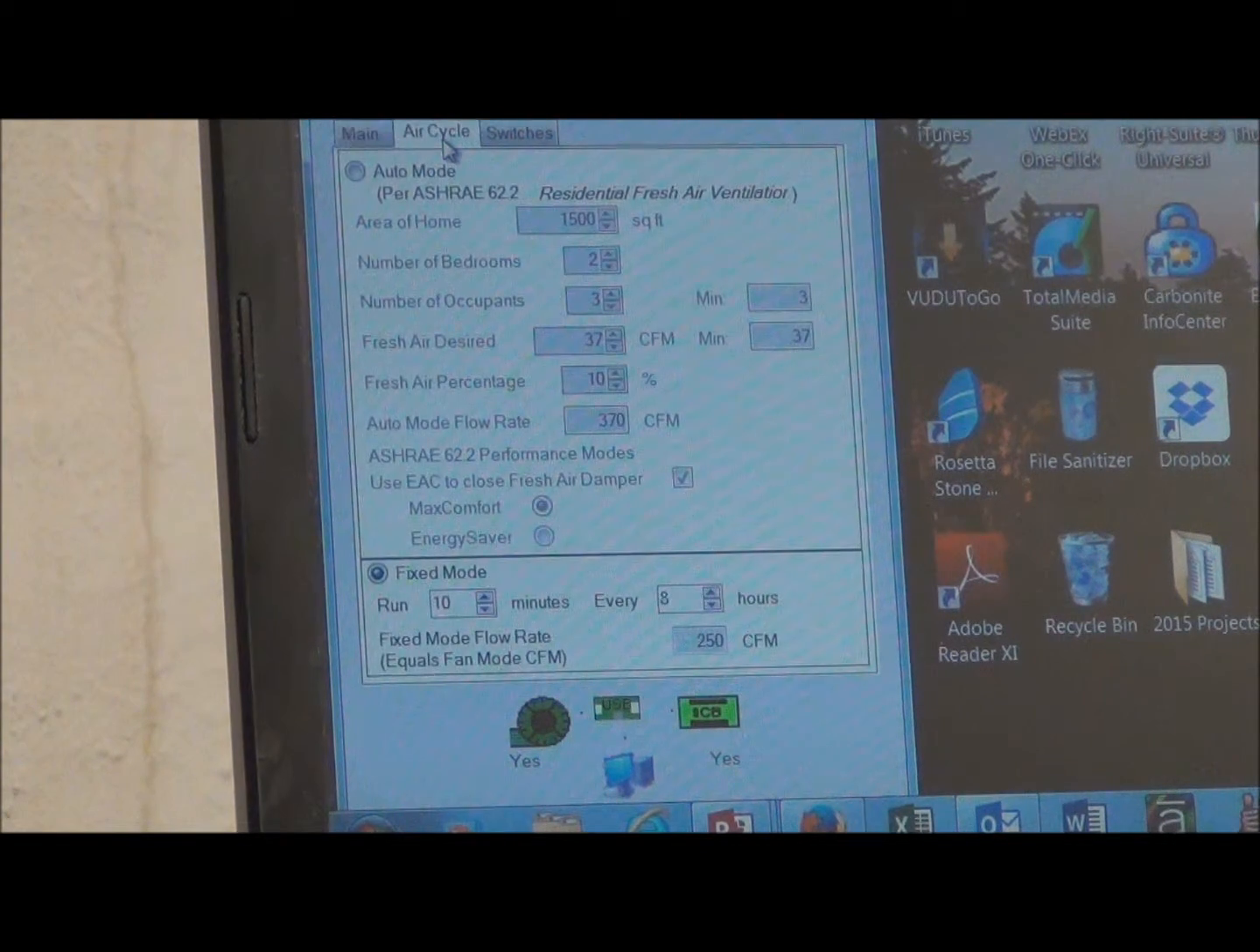But this is new. This air cycle here allows us to do a couple things. The big thing in the industry today is the ASHRAE 62.2 standard. This provides for fresh air in residential construction. And we can set this up on auto mode. As you can see right here, we're going to click that right there. Now, the ASHRAE 62.2 is based upon 3 factors: the area of the house, which in this case we have programmed for 1,500 square feet, 2 bedrooms, and 3 occupants. So if that were the case with this 2430, we would need to provide for 37 CFM of air, or 10% of fresh air.